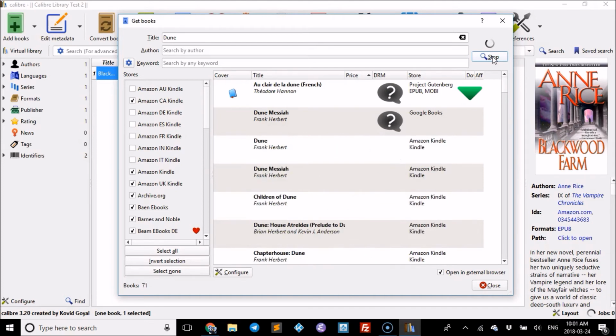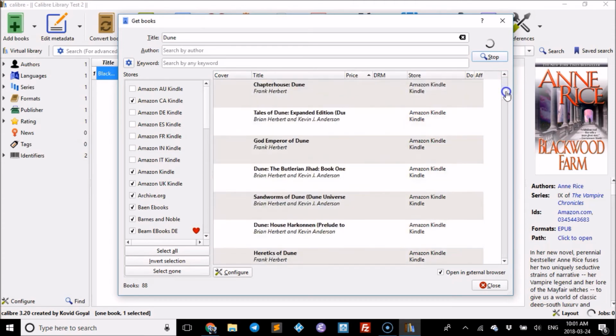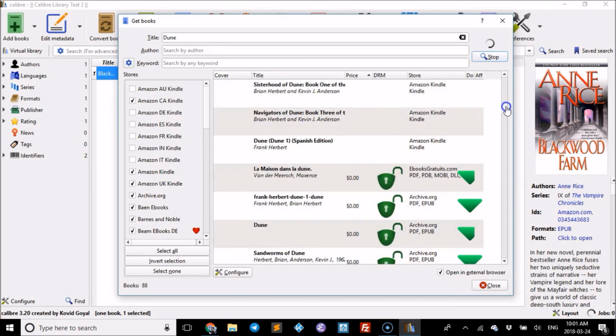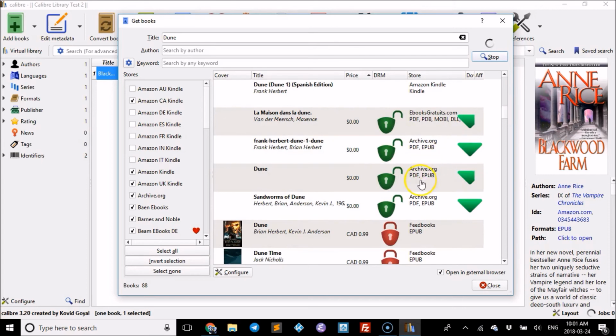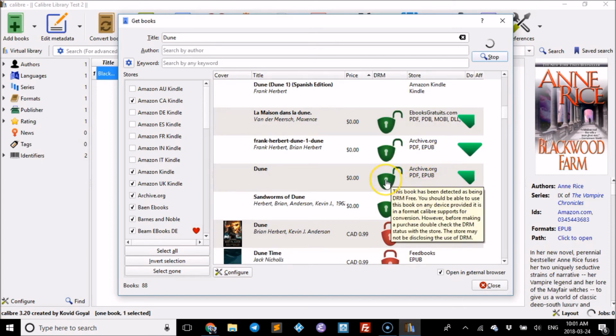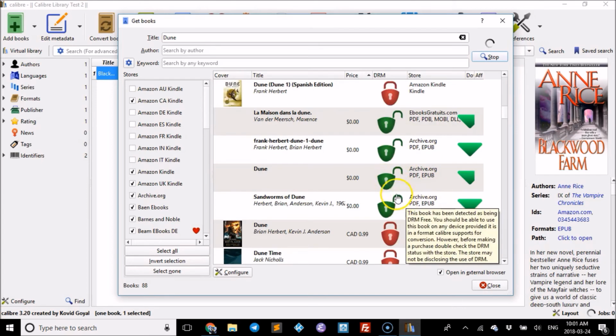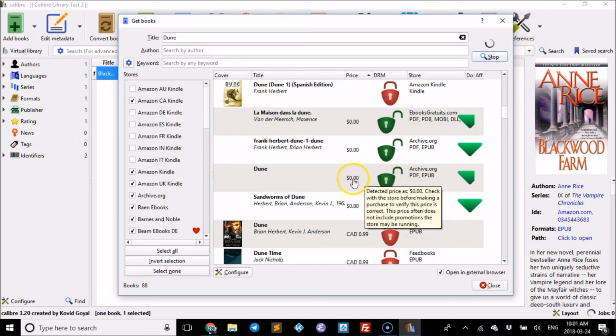And then you can see that some of them are DRM protected and some of them aren't. Some of them that aren't still may cost money though, so you need to have a look. As you can see, they have a category here that says price. The ones that are free usually will just say zero, so you know better. So if you scroll down, you can see Archive has it DRM free and it's free.